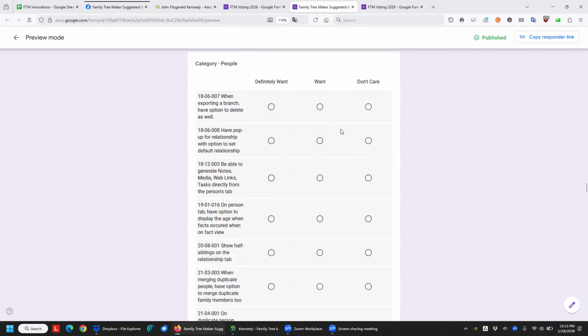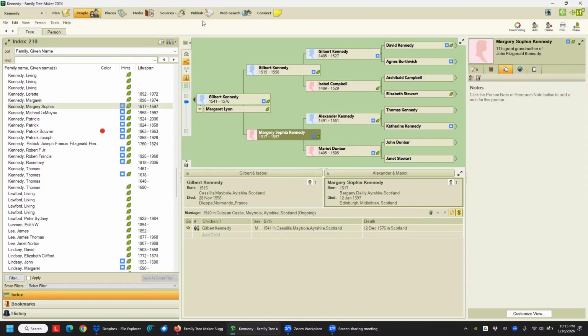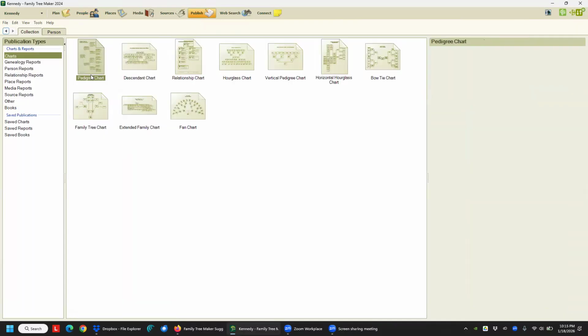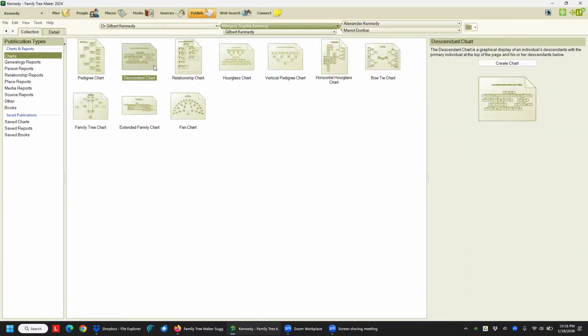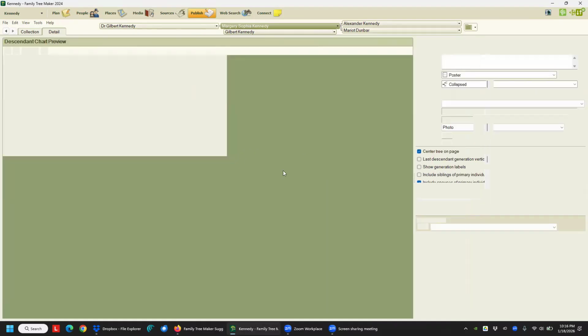Okay, under people, when exporting a branch, have the ability to delete as well. You can delete a group of people using the chart method. There is a FAQ on the vendor's website on how to do that.